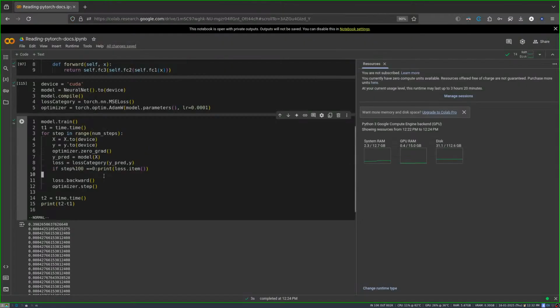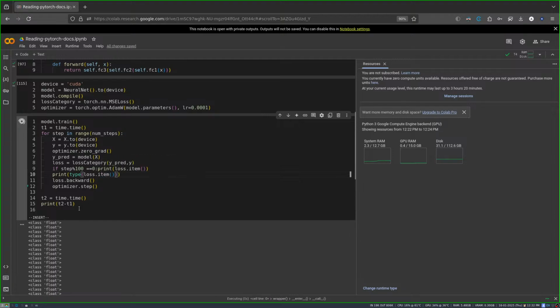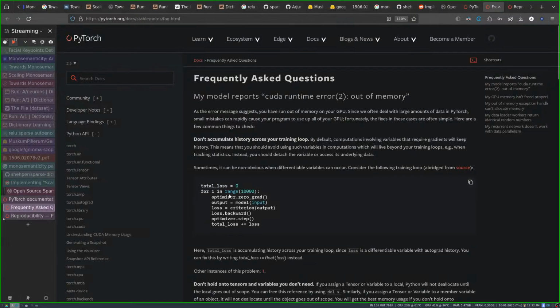We'll see. Print type of loss item. Yeah, it's a float. It's fine.